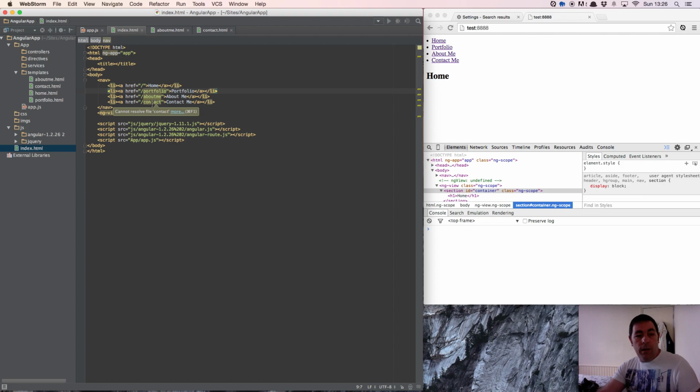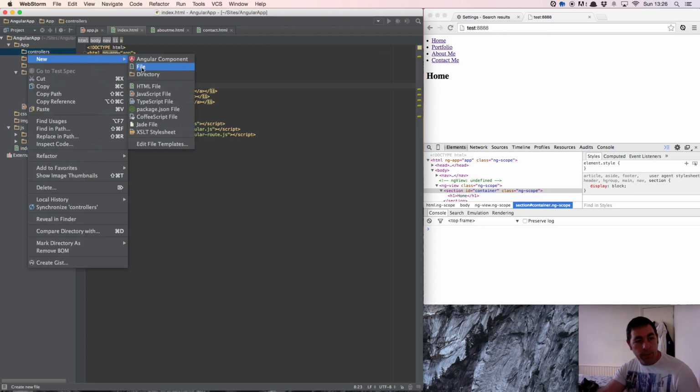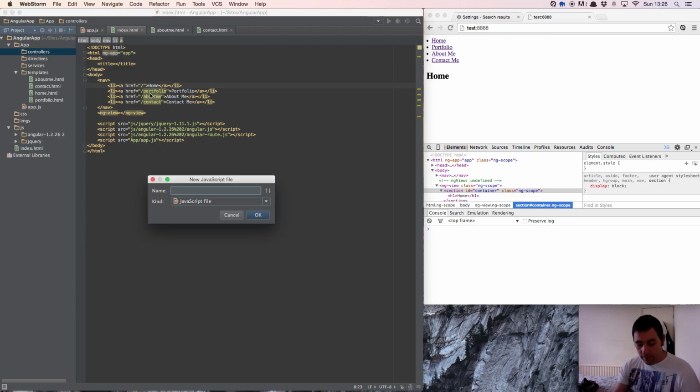Now, in this video, we're going to take the navigation. We are going to remove the hard-coded URLs, or the hard-coded links, and the text, and we're going to replace it with dynamically generated content pushed in or pulled in from a controller, which we're going to add now. We're going to add a navigation controller.